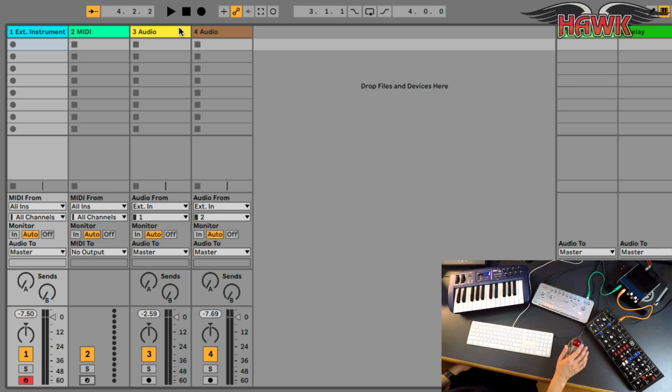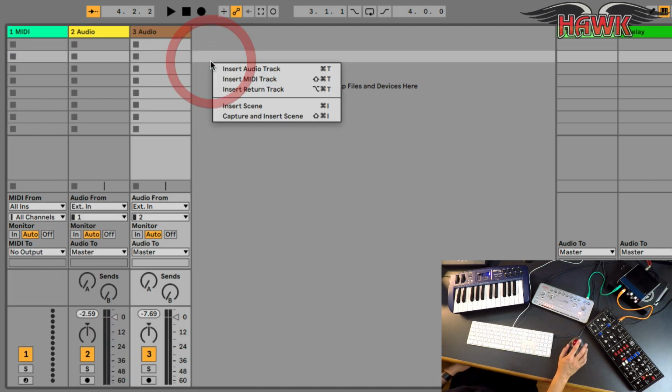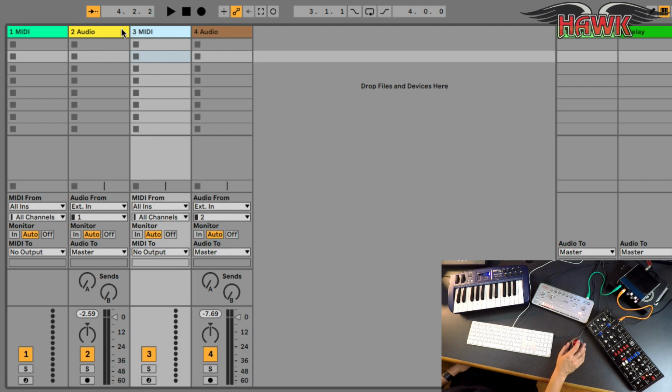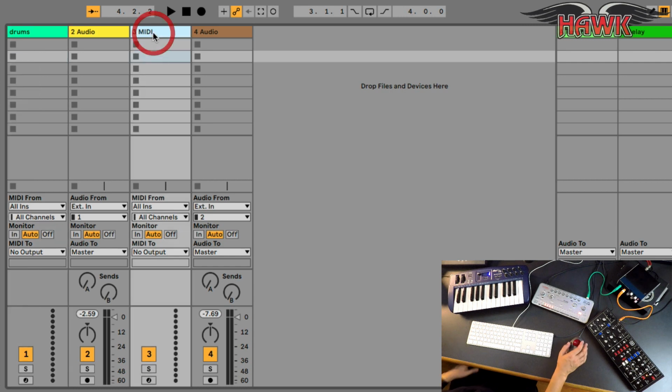Okay, so let's start by deleting this external instrument track and creating another MIDI track. And I'll put this MIDI track here. And this MIDI track will be my drums. So we'll label it drums. And this one will be my Model D, the synth bass line. And I'll label it Model D.